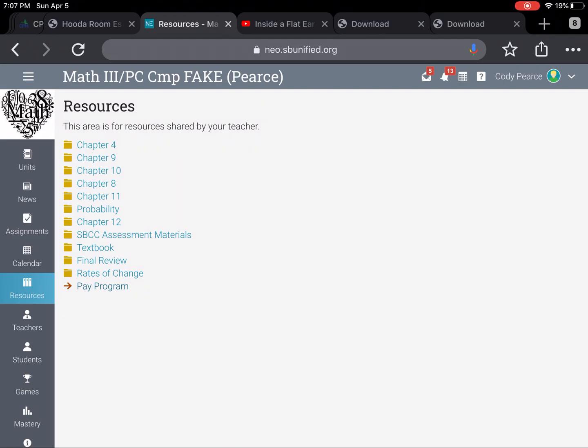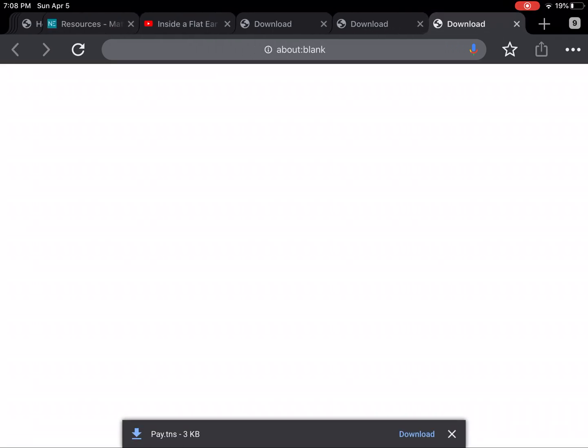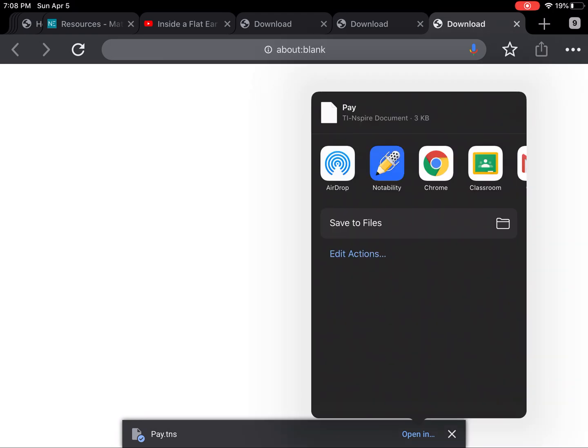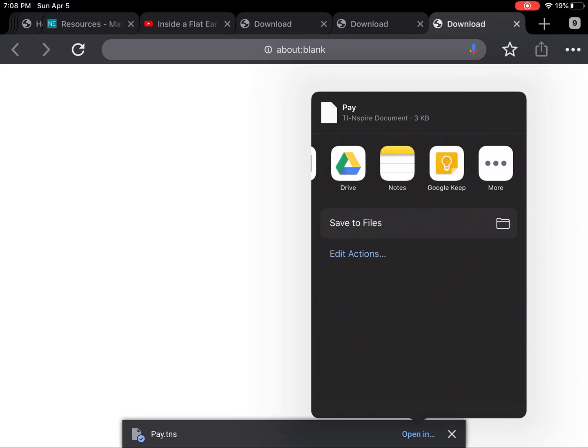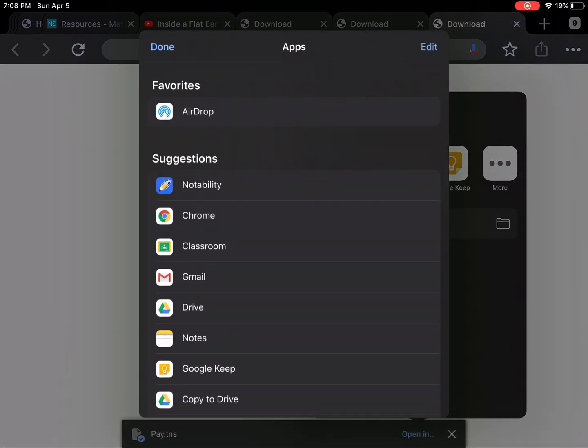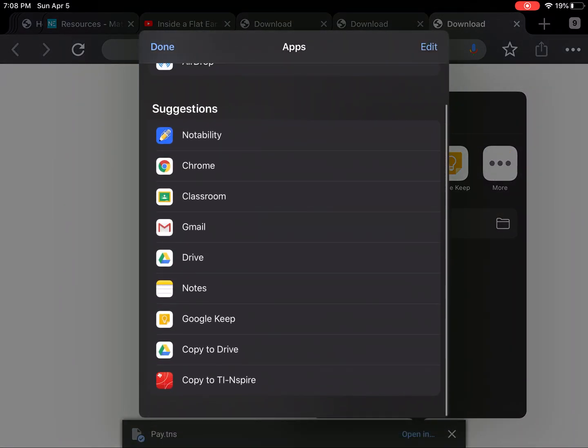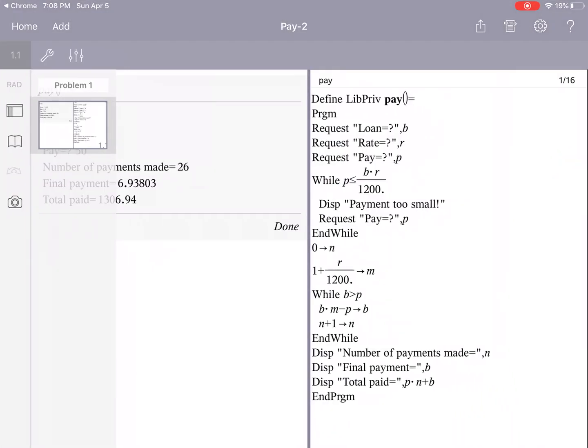So to get the Pay program on your TI-Nspire iPad app, go ahead and press the Pay program that's either located in Neo or Google Classroom, and you're going to click Download on the bottom. And then once it's downloaded, you can click Open In, and then you're going to have to find the TI-Nspire app by going to More, and then you're going to copy to TI-Nspire.